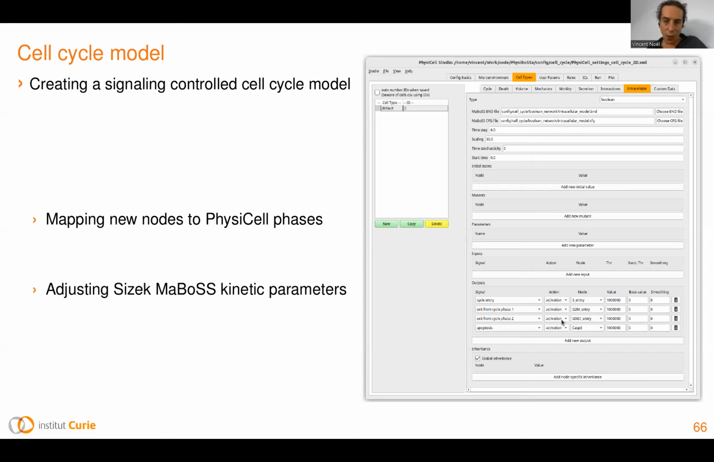And then after all the phases of the cell cycle are defined, we choose also the apoptosis as an output, because apoptosis is also controlled by this model of Cizek. And we can say that when we have caspase-3 active, cells turn apoptotic. And here you can see that we choose very high rates for this mapping, meaning that every time the node S will turn active, the cells will activate this transition, this behavior.